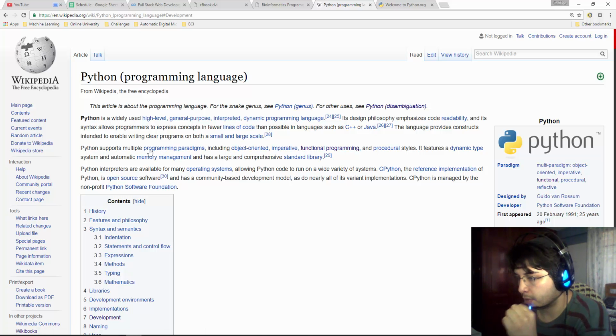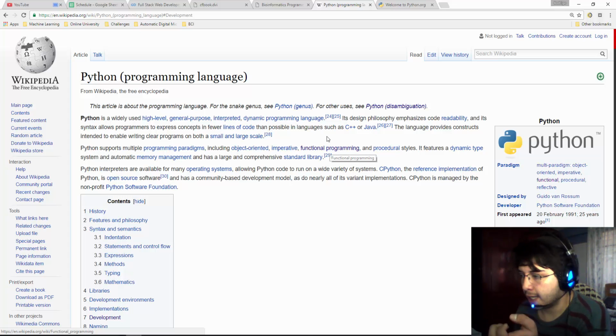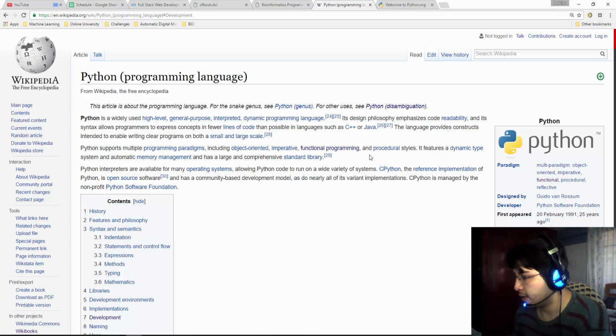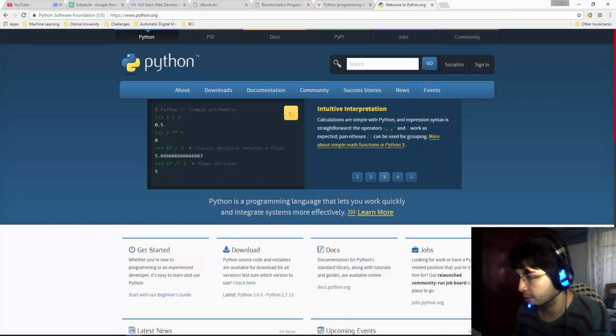It supports multiple programming paradigms. So for example, object-oriented, which means you can work with classes, methods, imperative, functional programming. I kind of like this one because, for example, the Scala language that is used for data science is functional programming, but we're just going to go for the procedural style, okay, and the object-oriented style as well. We don't require anything else. Okay, so it features a dynamic type system and automatic memory management, as you will see in the console in a few minutes that I'm going to show you, okay?